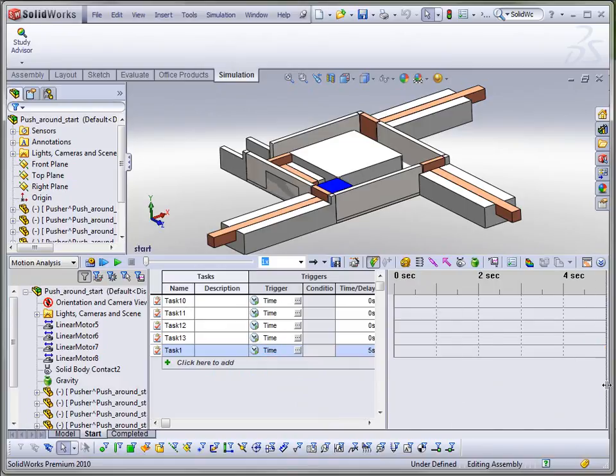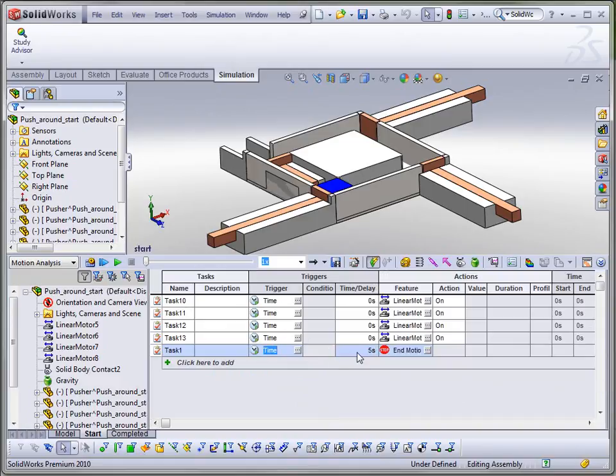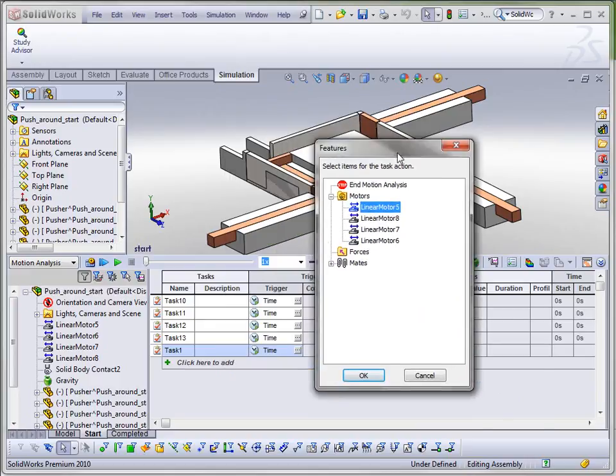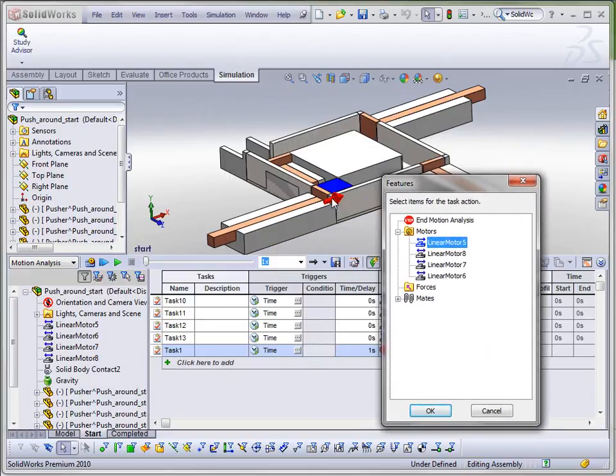Slide this back over just for a moment. I want my task to start at 1 second, and then within this assembly there are already linear motors defined, so I want to go ahead and turn on linear motor 5. If I move this over, you can see that this linear motor is attached to that shaft, and the linear motor basically is just going to be turned on and off.